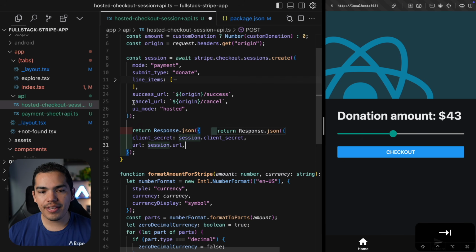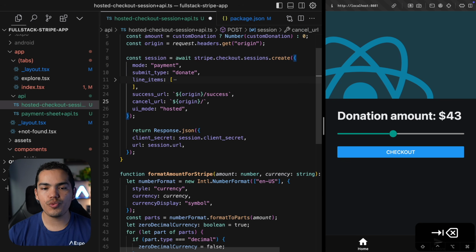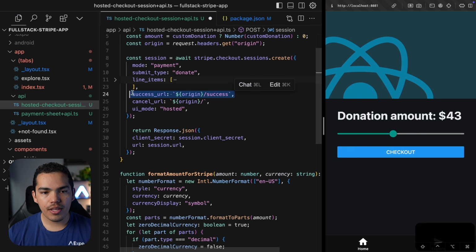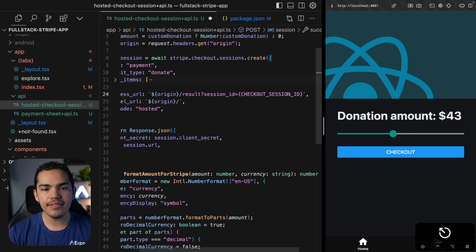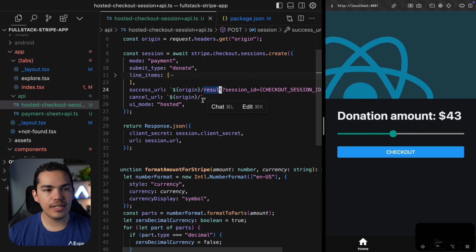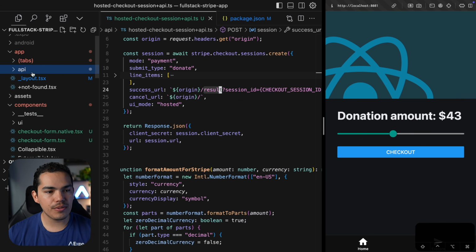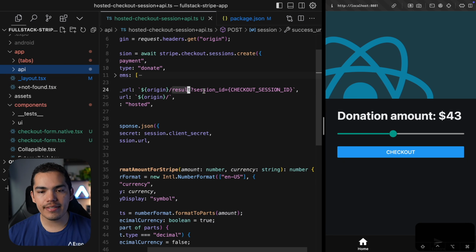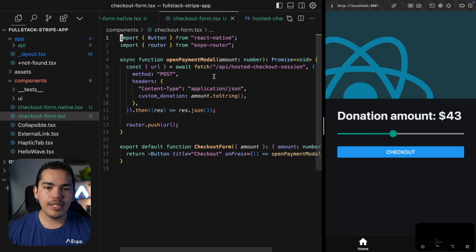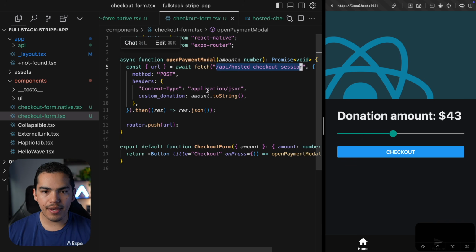Now, I'm not going to be creating a route for canceling. So in this case, I will just redirect to the index. But for the success URL, we're going to be creating a new route for that. So this is going to be called result, which means I need to create a route called result in here to handle this. And then we are passing the session ID in the path. Okay, so if we go back to the checkout form, this should work because now this API is handled.